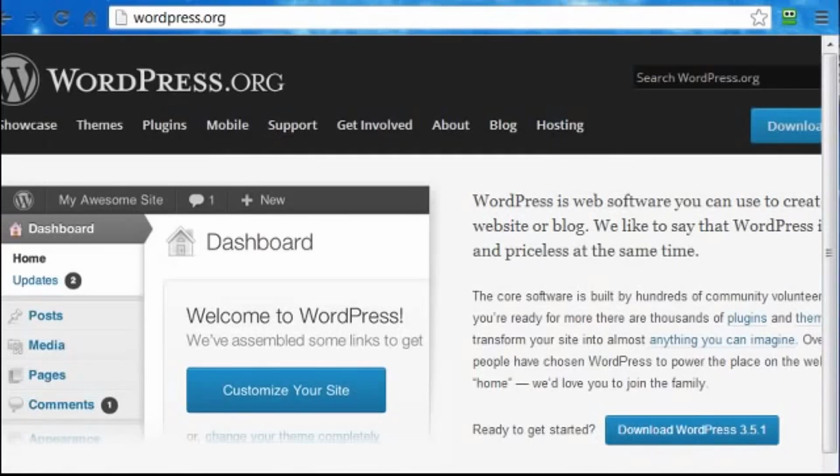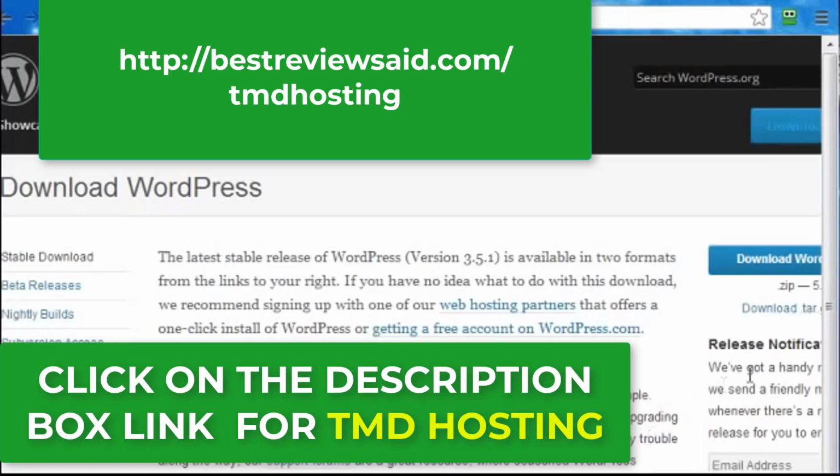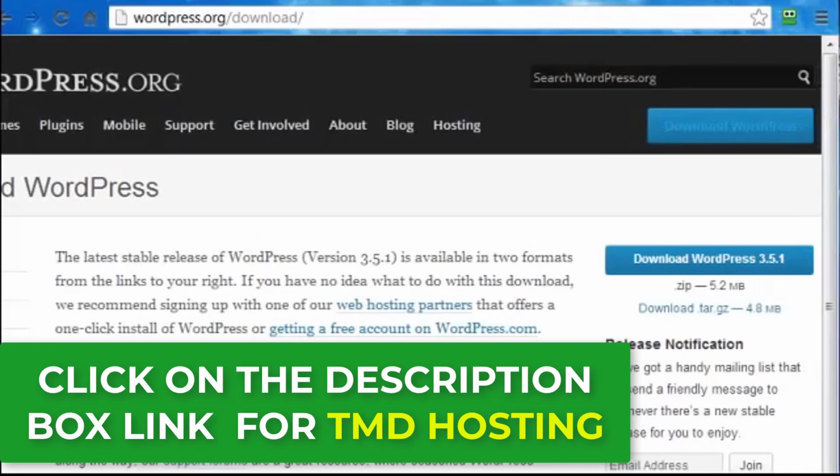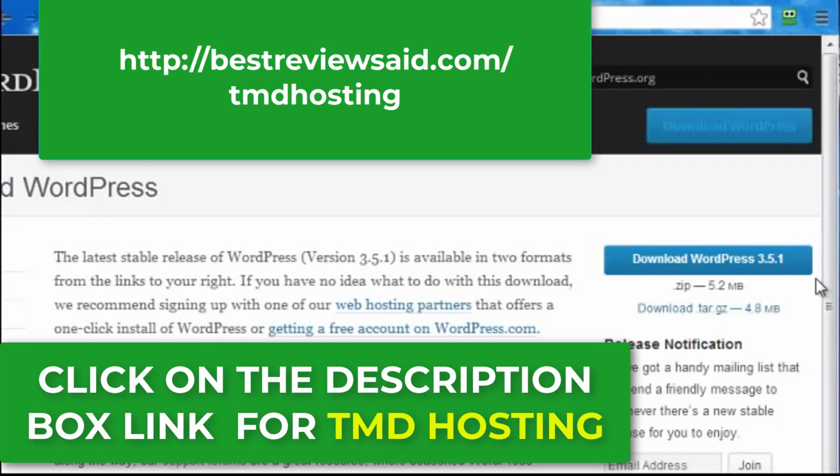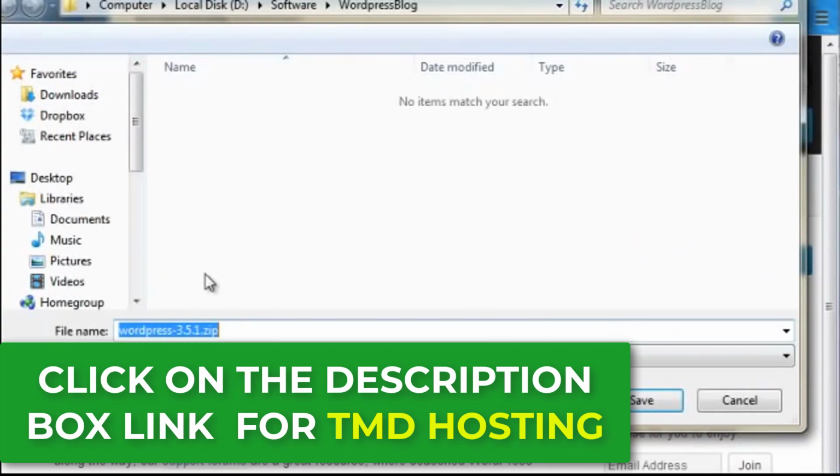To install WordPress, we go to the URL wordpress.org. Here you can see the button to download WordPress 3.51. Depending on when you see this video, the version could be a lot later, such as maybe WordPress 4.0. So we click here to download WordPress, and it's a zip file, so we'll save it.